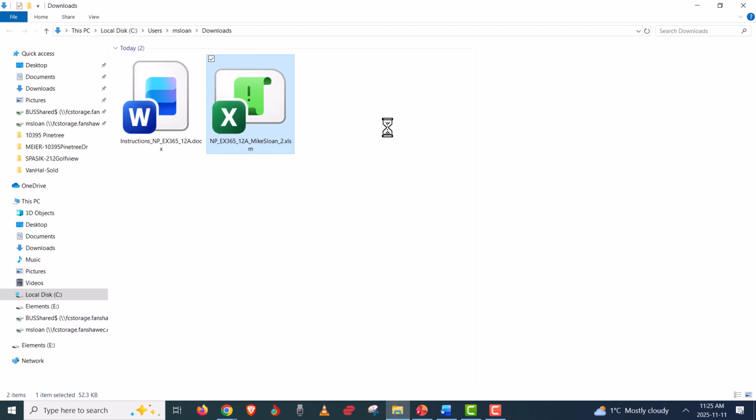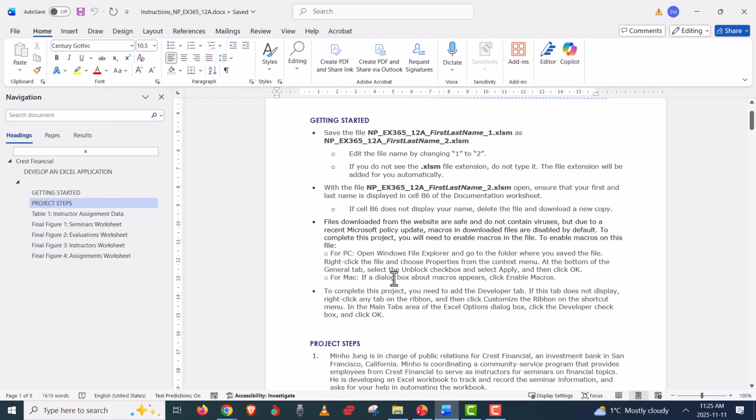And it may still be having the macros sort of turned off, but you might not get the red band across the top with the security issue. So that's, and if you're on a Mac, all you had to do on a Mac was tell it to enable the macros.